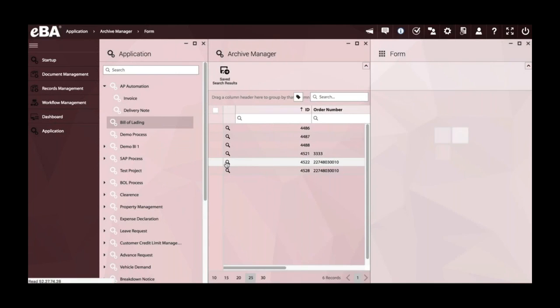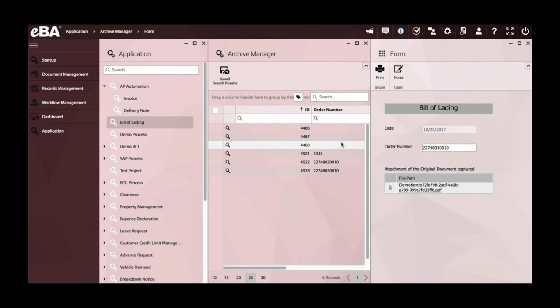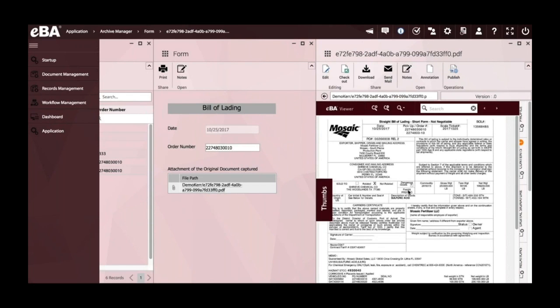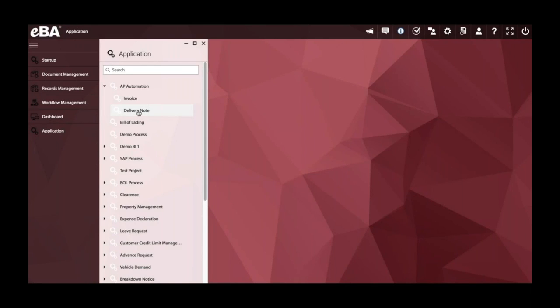Clicking on one of them, you see that we have those 2 fields, the date and the order number, and that we can also access the original document right there, and we can view it without even having to download it. Obviously, this is also going to be stored in the system.